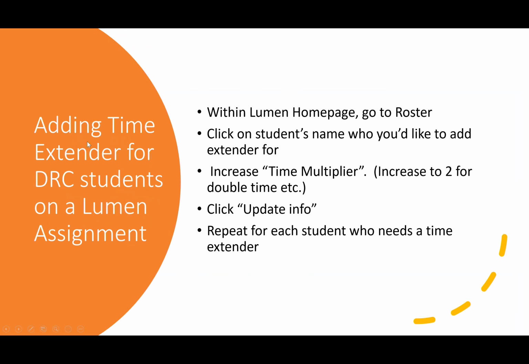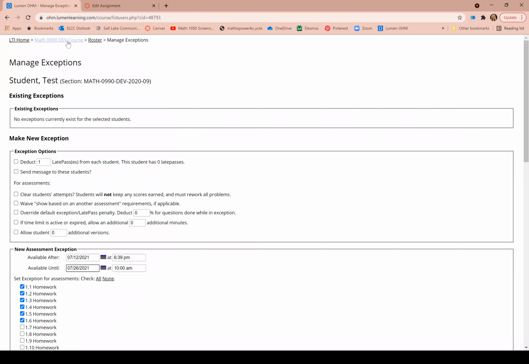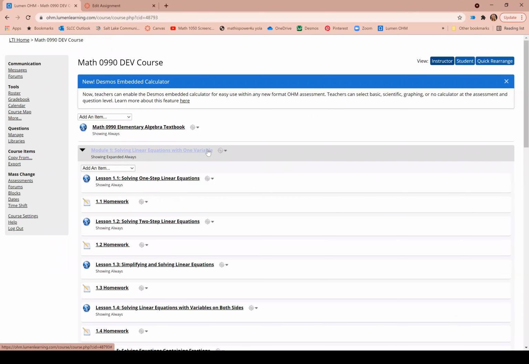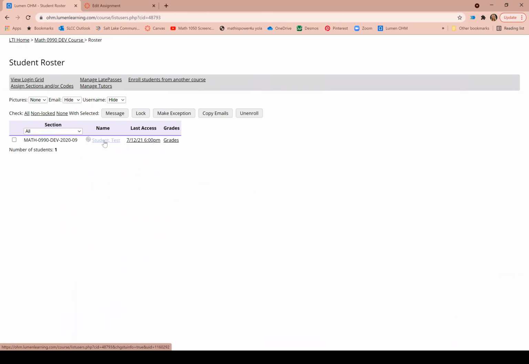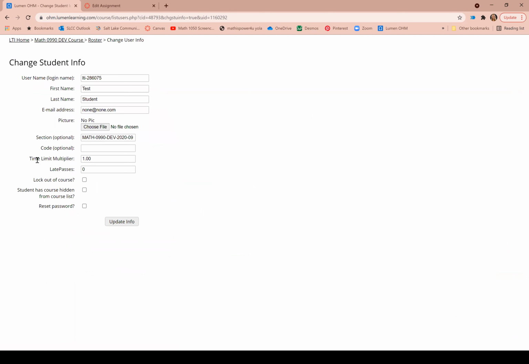Let's talk about how to add a time extender for DRC students on a Lumen assignment. If you have a quiz that's timed or something that's in Lumen, you're going to want to know how to add a time extender. So again, we're going to go to roster, and this time we'll just click on the name. Instead of putting a check next to the name, we'll click on the name, and under the time multiplier, we're going to change that to 2.